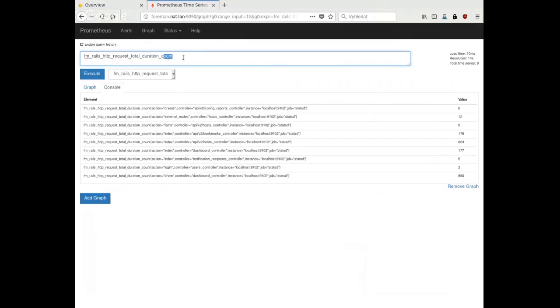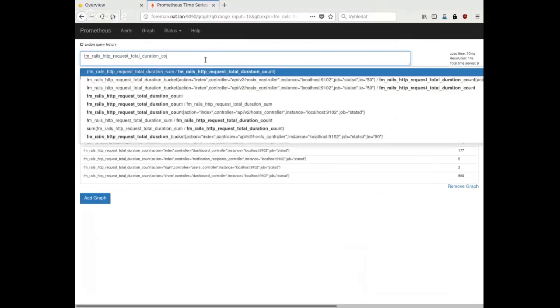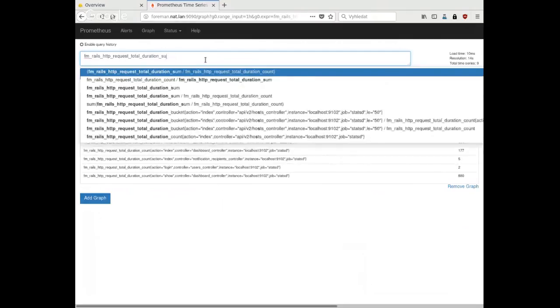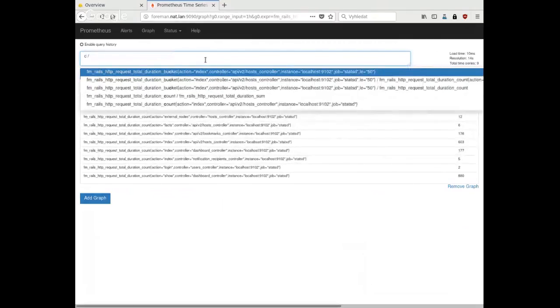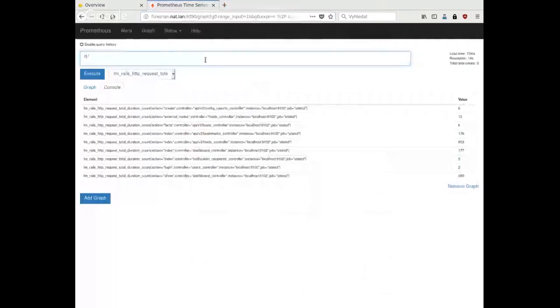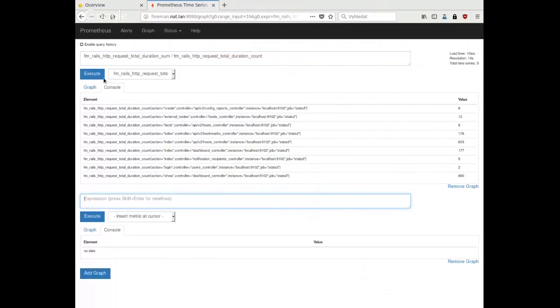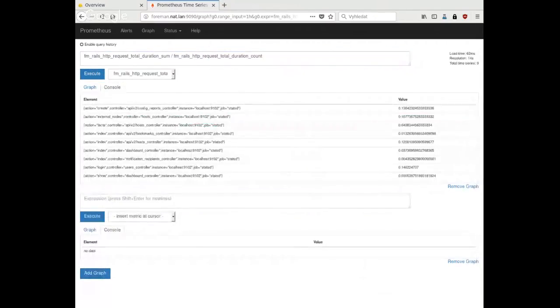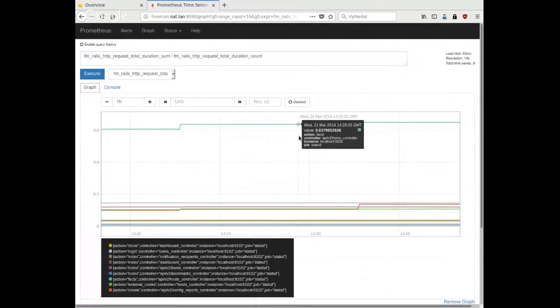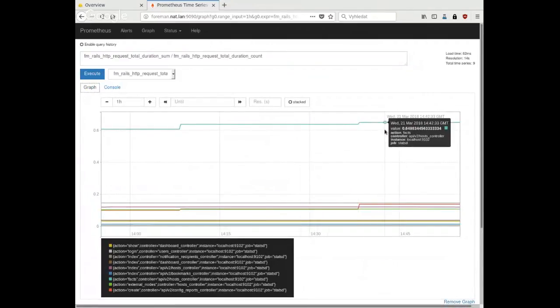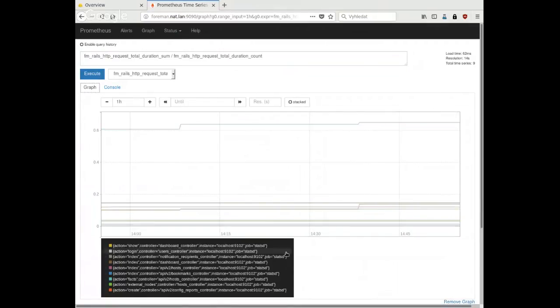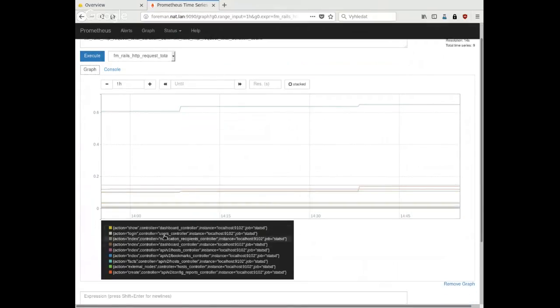Anyway, if you want to do an average, that would be sum divided by count, I think. Execute. Okay, so this is the average processing time in Rails per individual host and action.